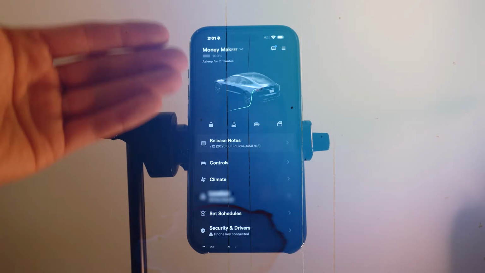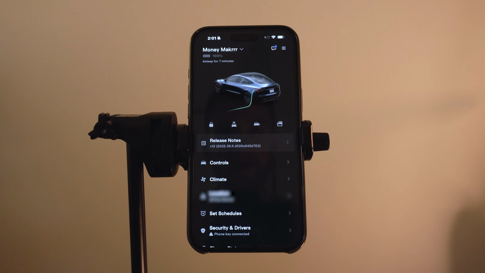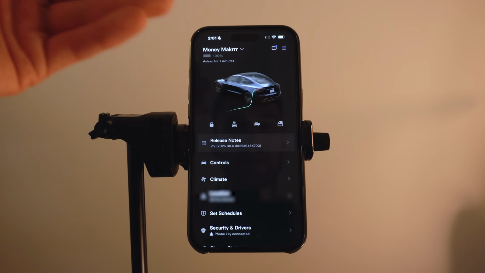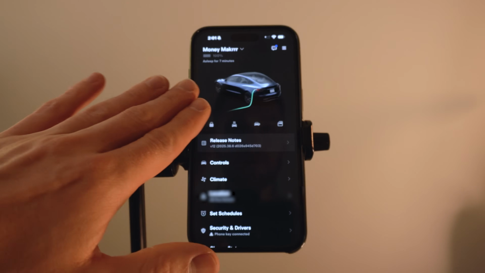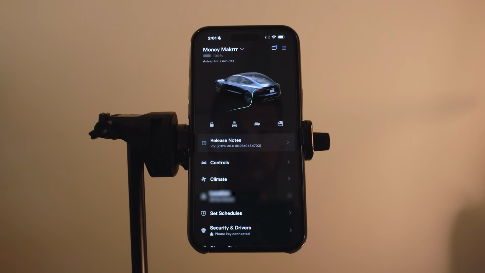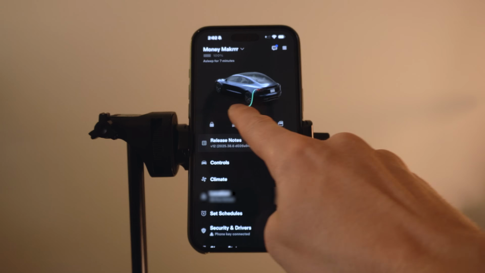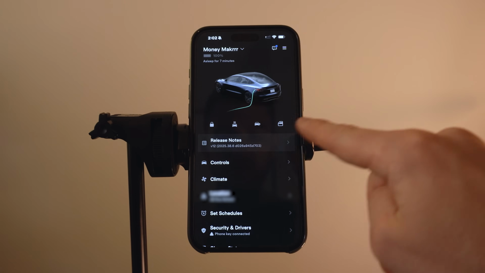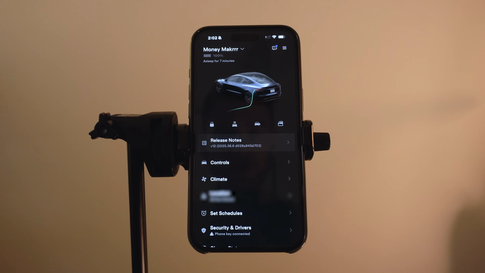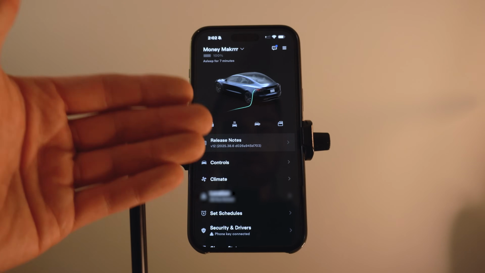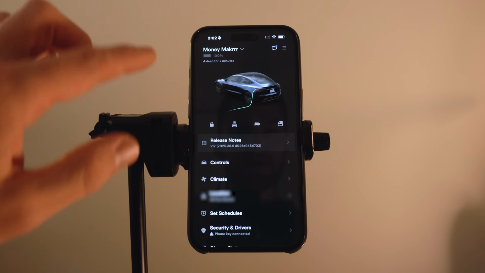All right, so here we are on the home screen of the mobile application for the Tesla app. First and foremost, when you open up the application, you'll be presented with your main vehicle. So for example, right now I can see my Model 3 that is currently plugged in. If it was actively charging, you would actually see that cable having a pulse on it indicating that it is charging.